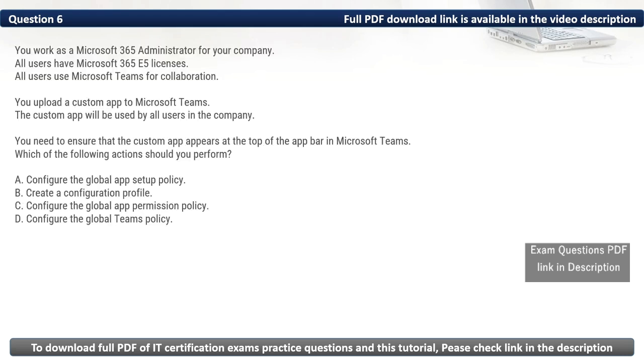Question 6. You work as a Microsoft 365 administrator for your company. All users have Microsoft 365 E5 licenses. All users have Microsoft Teams for collaboration. You upload a custom app to Microsoft Teams. The custom app will be used by all users in the company. You need to ensure that the custom app appears at the top of the app bar in Microsoft Teams. Which of the following actions should you perform?